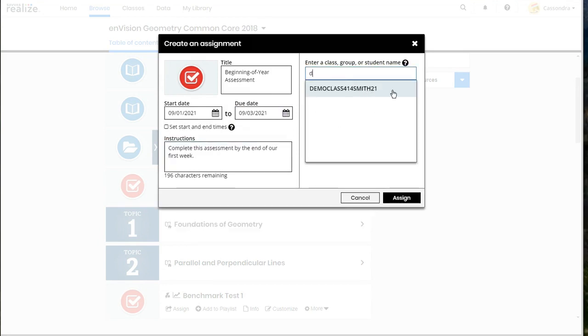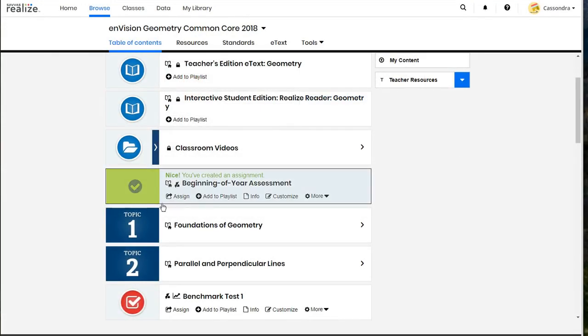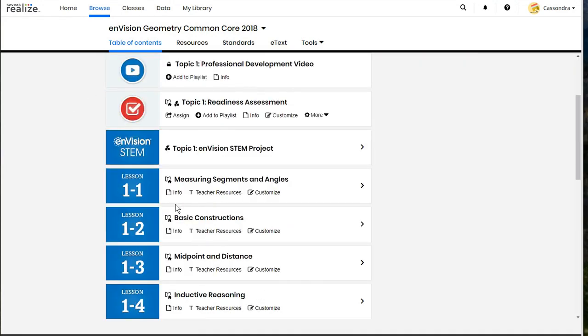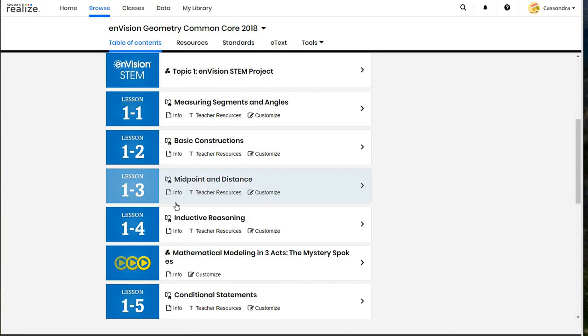Then you'll need to select your class from the drop-down in the upper right. You can also select groups or individual students for differentiation, and then click assign in the lower right corner, and it will post to your class depending on the start and end time that you have set.